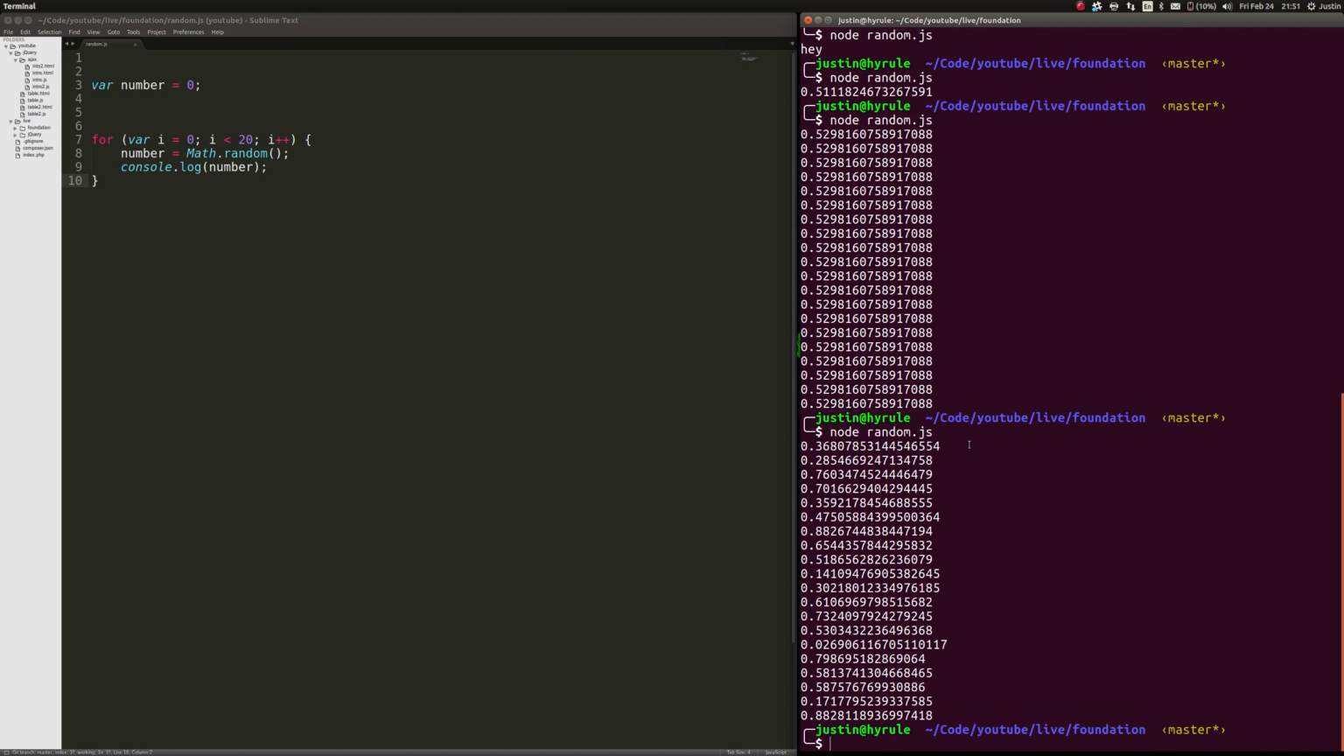Now obviously these decimals are not going to help you, so what you're going to need here is to get creative. I'm going to console log this number. So if we took number and multiplied it by 10, say we wanted a range from that, what this is going to do is return a number from 0 to 10.